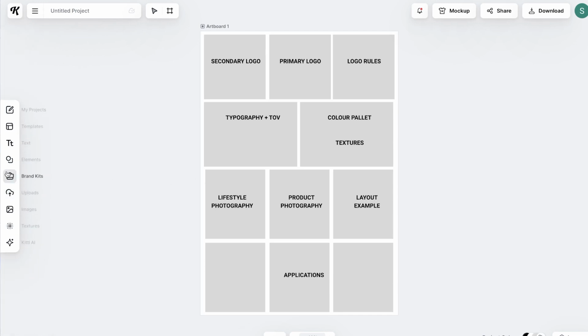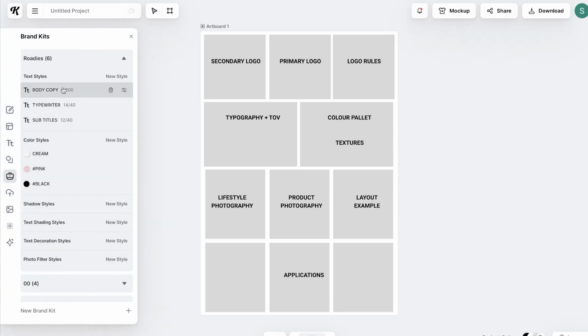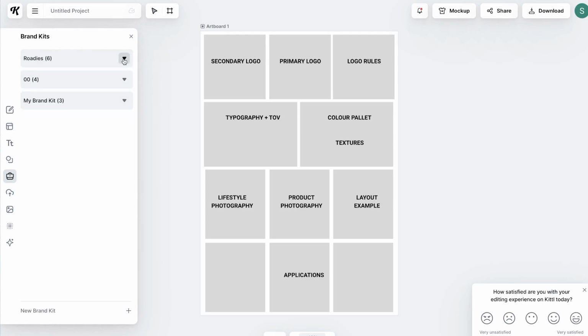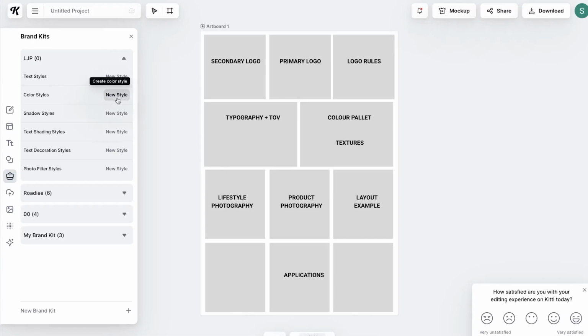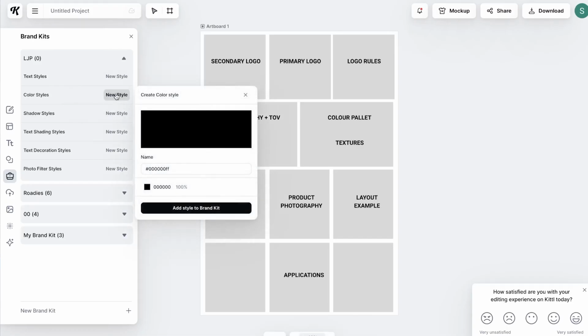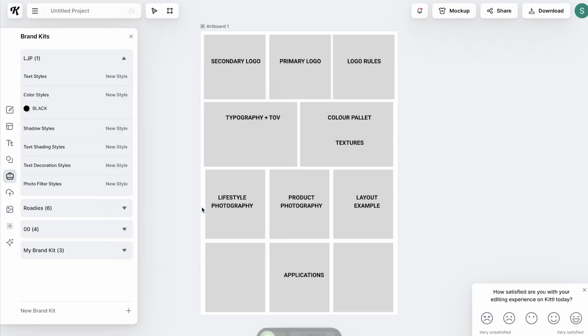Here we can start to use a great feature in Kittl, and that is the brand kit, where I can add preset text styles, color styles, and even photo filters. So let's start by clicking the brand kit icon, then coming down to new brand kit and start adding colors and naming them. I'll use the hex codes, which I'm copying over directly from Adobe Illustrator, but you could manually input the RGB values too.